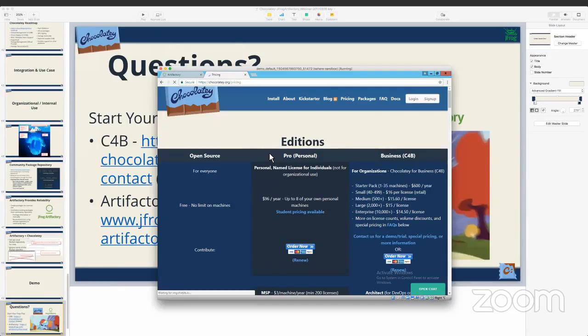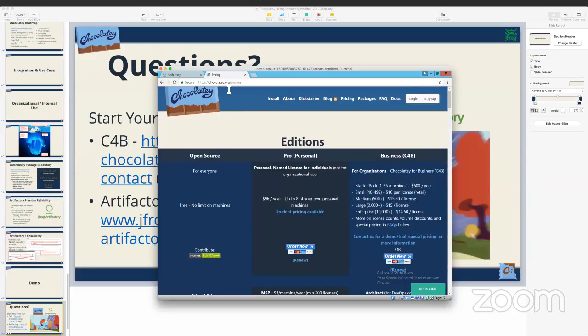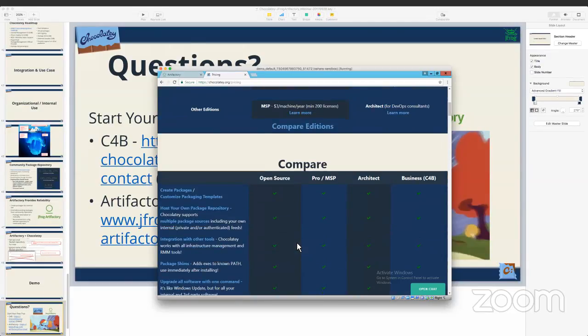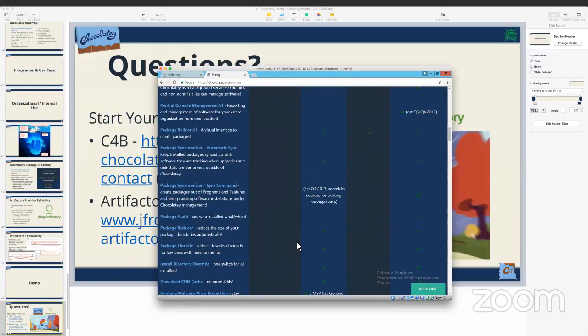Chocolatey is really about those tools, those applications, and other things you want to deploy. NuGet is really about that developer experience and being able to bring in development libraries. And a really nice link here: you come to pricing if you're really trying to see all the different things you can do. Click on compare editions. It's going to bring up this comparison matrix that'll show you all the nice differences.